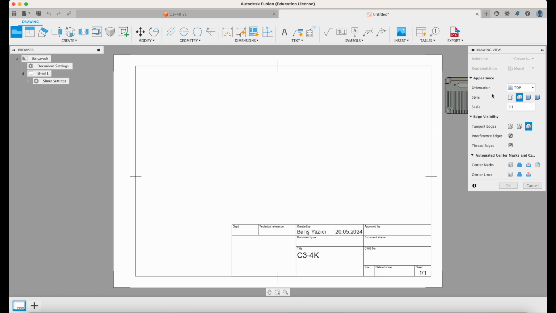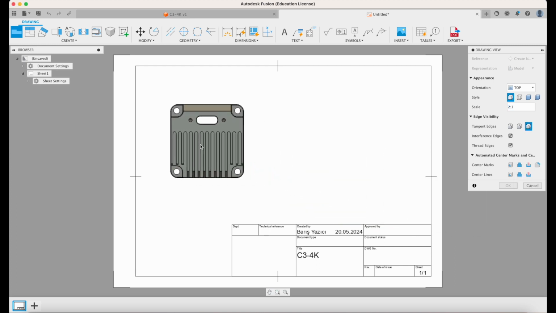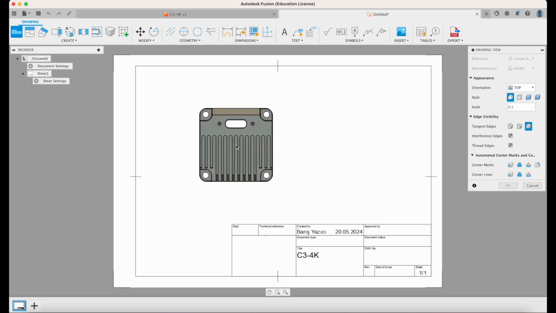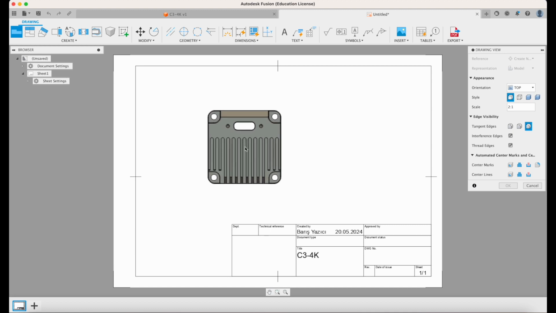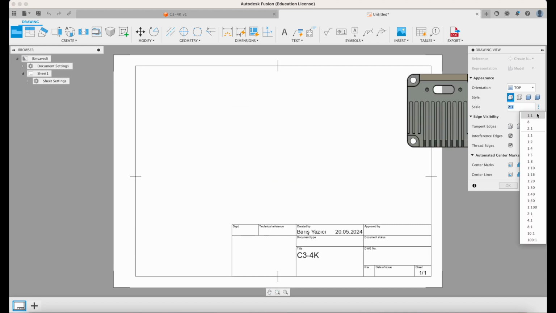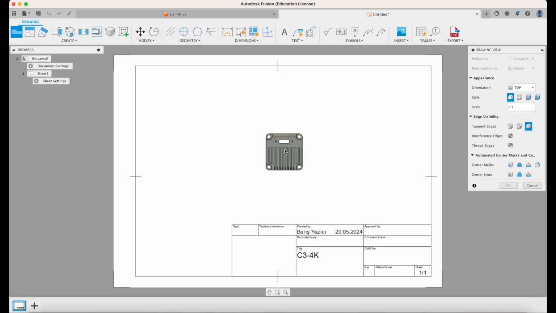And for the style, I don't want the hidden edges for this item. I want to see visible edges only. Now the scale is 1:1, okay? Depending on how big your part is, you can choose a different scale by clicking on the three dots, okay? If you have a small piece, like this camera back, you can make it 2:1, okay? For this example, I'm going to keep it 1:1, okay?